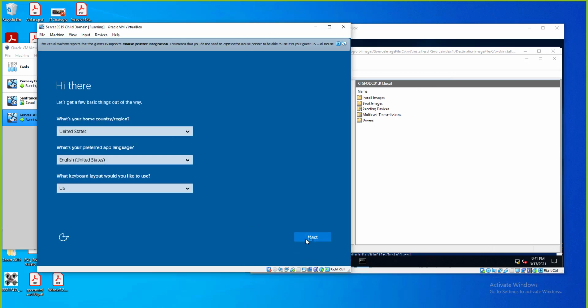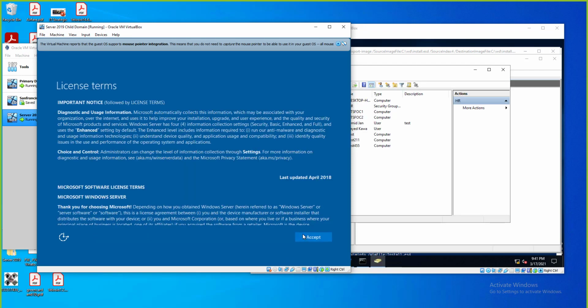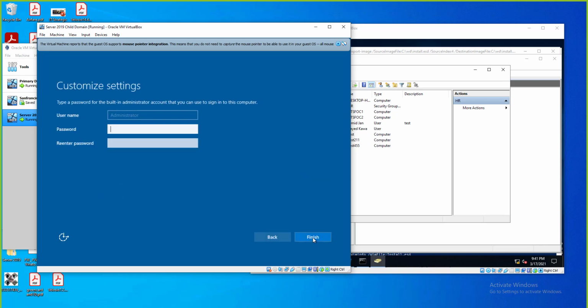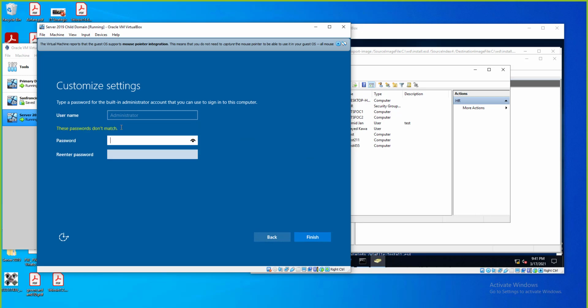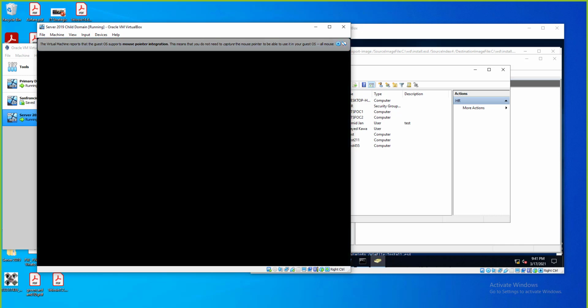So, okay, hi there. Okay, United States, US, and next. We will press next there. License agreement. Okay, administrator password. I will put password. Okay, does not match. Okay, finalizing the setup.